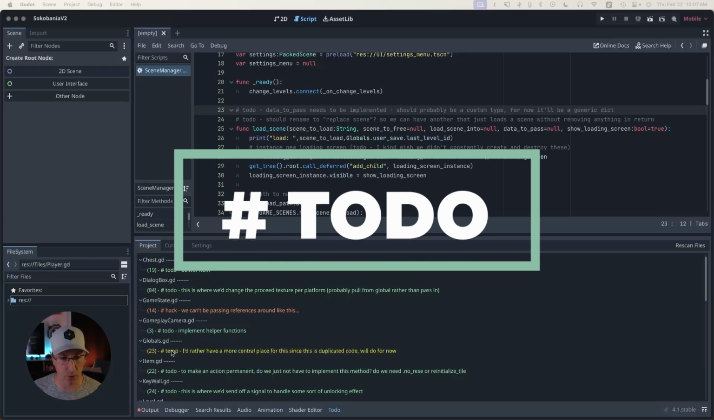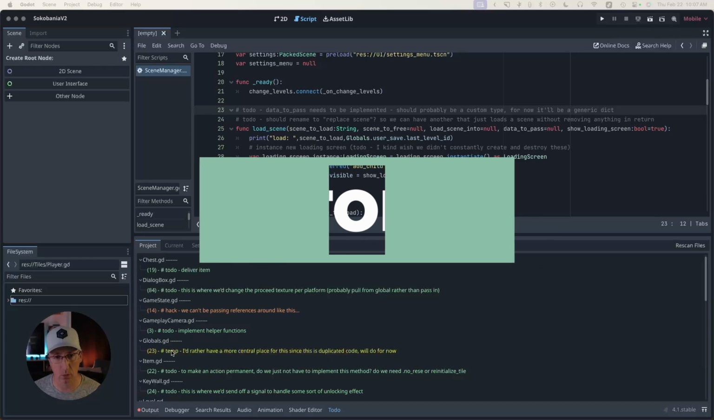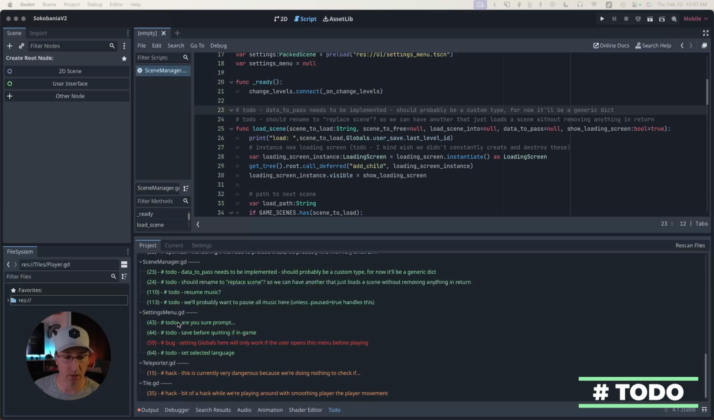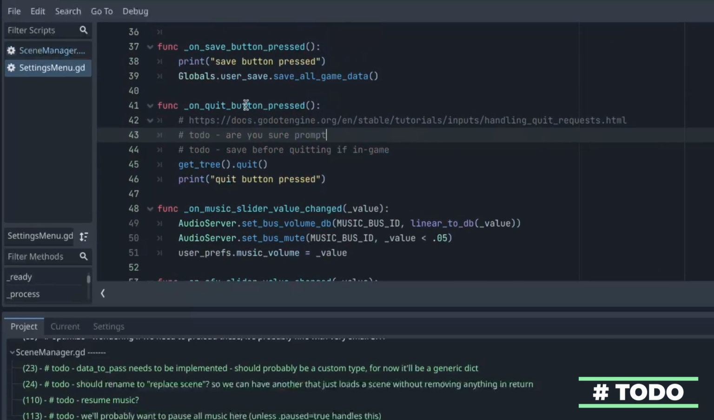Let's start with the to-do keyword. I use to-do when I've not written any code, but I want to remind myself to put something there. So looking at the settings menu, you can see I've got this quit button handler that just exits out of the game. And because I'm prototyping and I just need to get something up and running, I'm leaving myself a reminder to come back here and put an "Are you sure?" prompt.